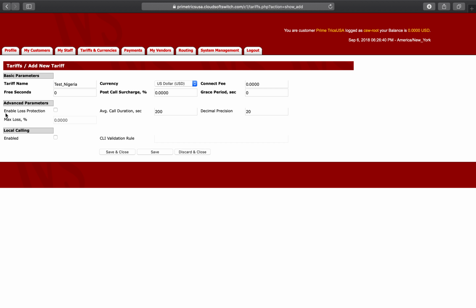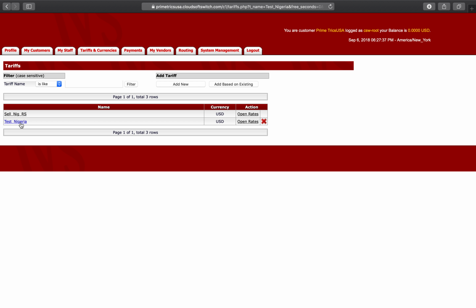Now you can enable what we call loss protection in order to ensure that the call is not routed to the vendor in case the selling price is below the buying price. It's a good practice to enable this in a production system so that it automatically protects you from losing money. So let's keep that enabled. And we have added that.